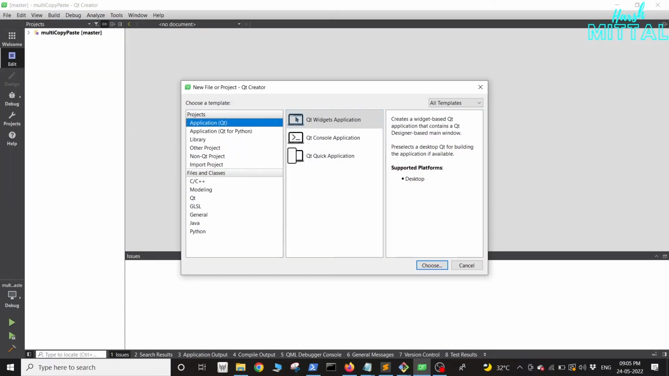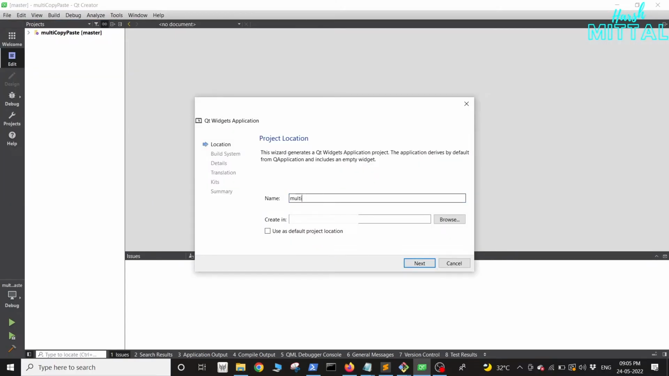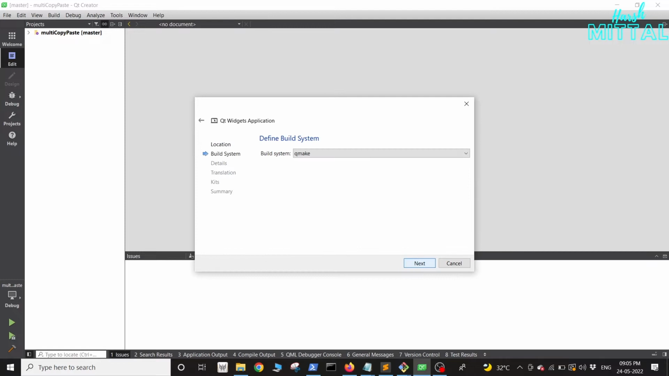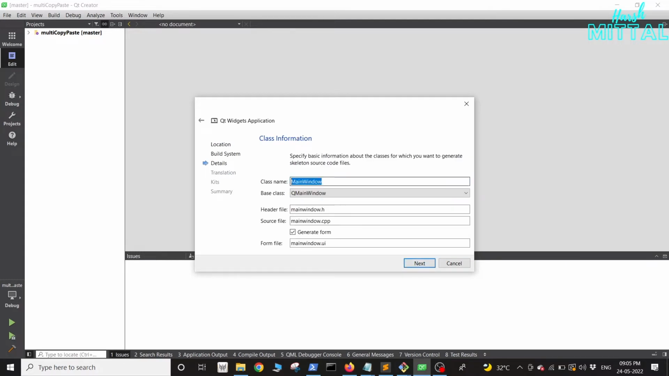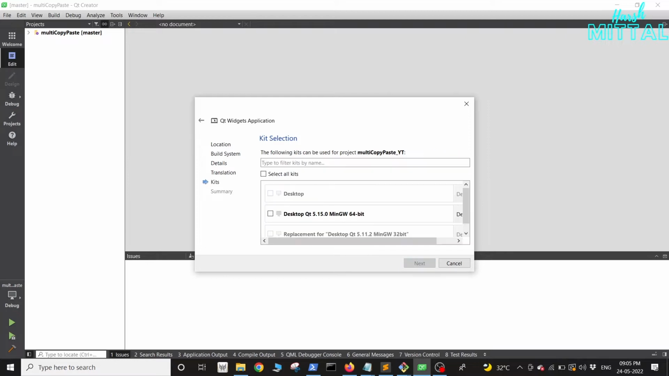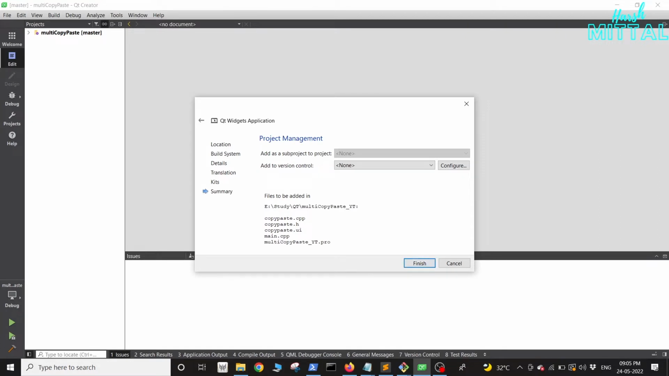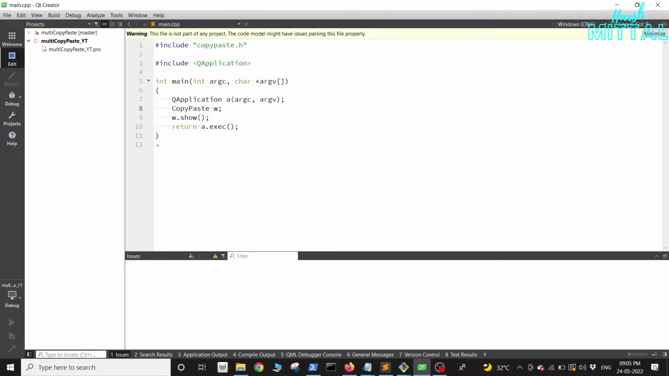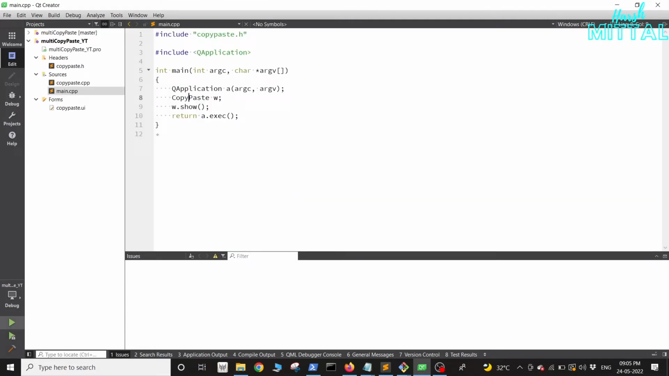Okay, so let's get started. First, we'll create a new Qt application. You can name it whatever you want. Now the class name, I'm keeping it as copy paste as of now. Click on next and select the Qt version. For now, I'm using Qt 5.15. If you want to have version control, you can add that as well. I've not added it in this, but in the original project, I've actually used it.